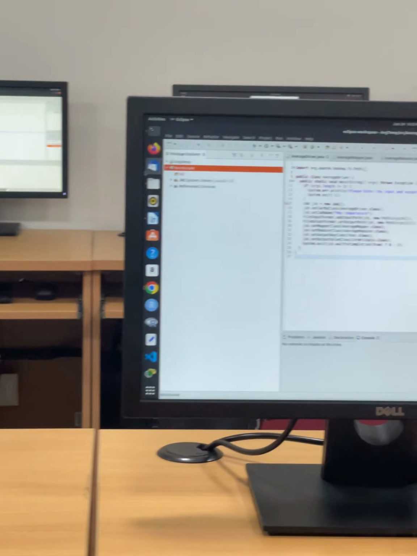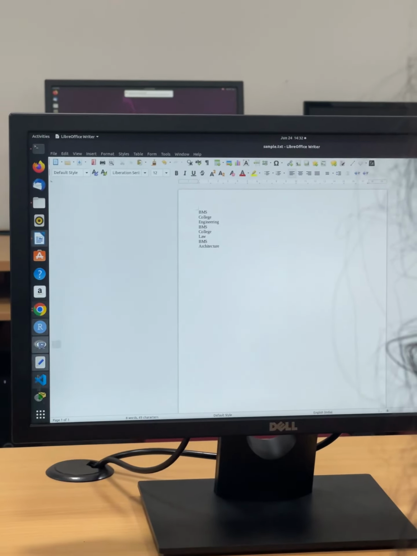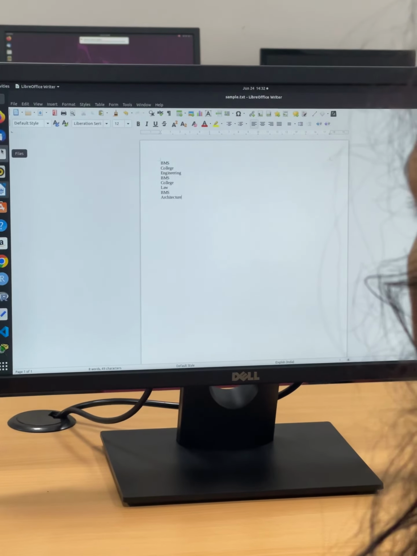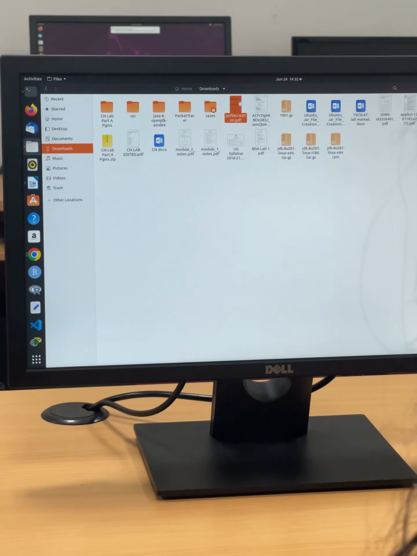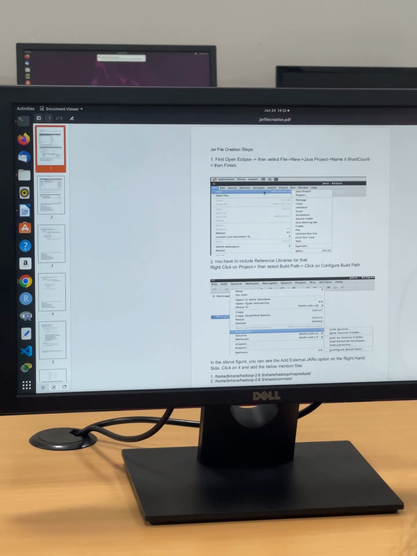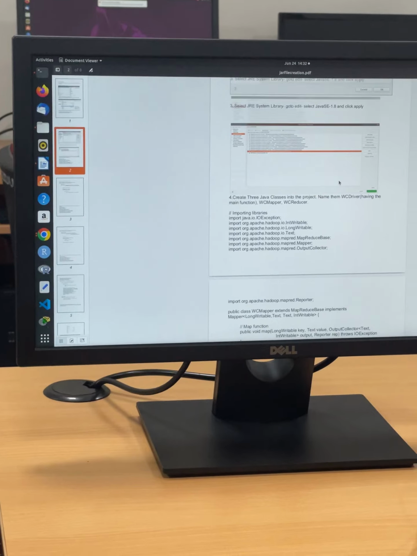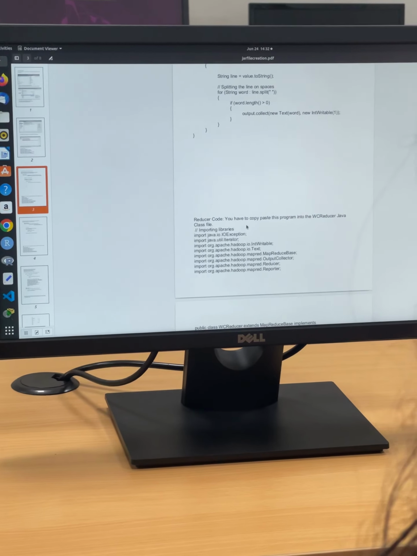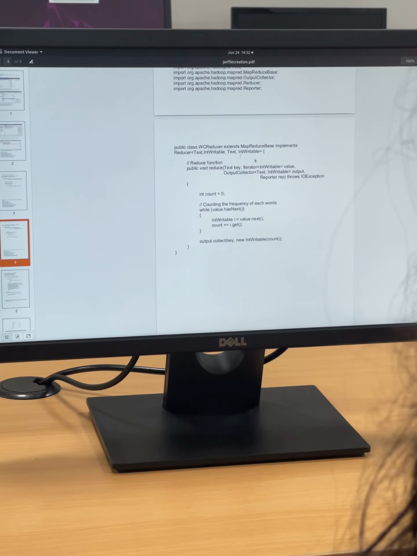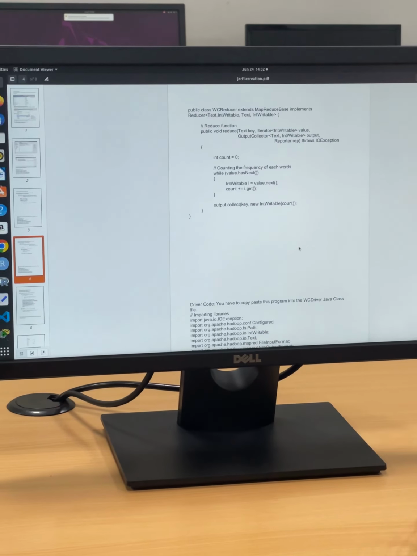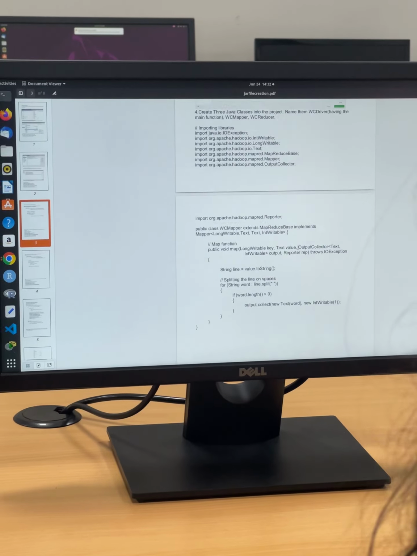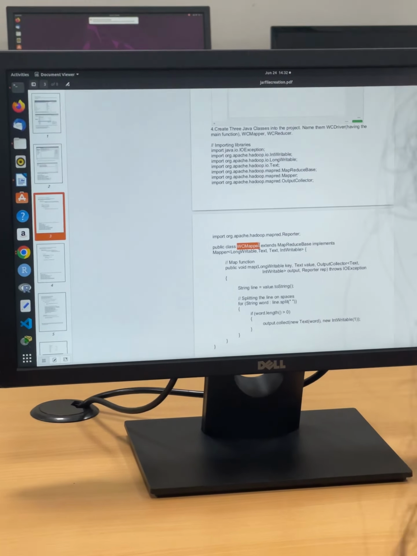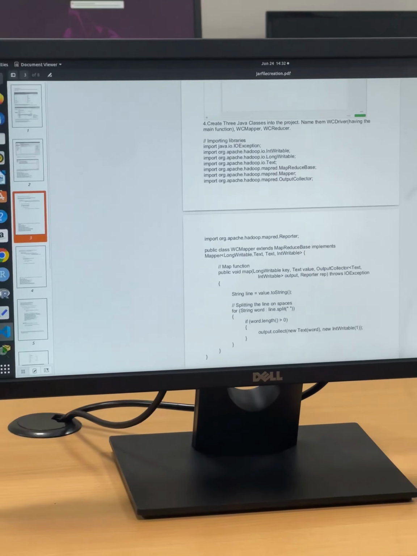I have to create 3 programs. Where is the PDF? Not open right now. I did not open it. Here, this one. See, here I have 3 programs, one for WC mapper and one more for WC reducer, and the third one is driver. So you have to create these 3 files by giving the same names. Okay, so copy WC mapper first. Control C, come to Eclipse.